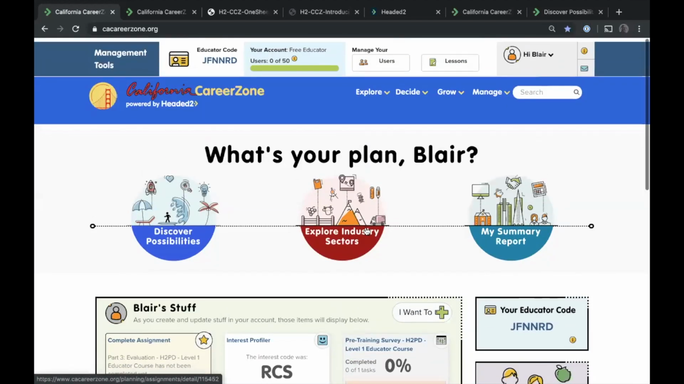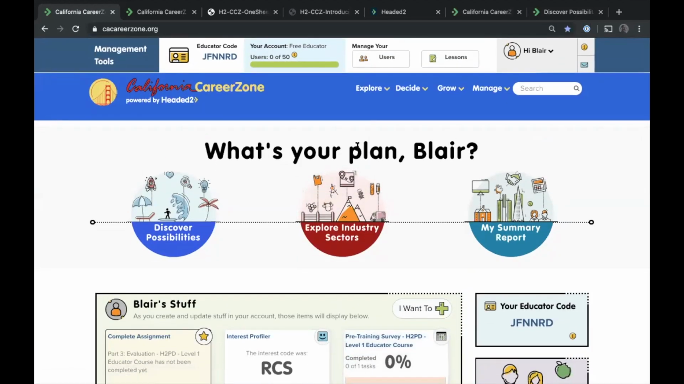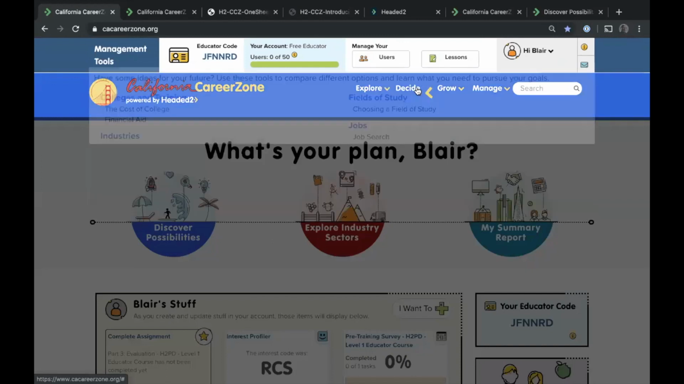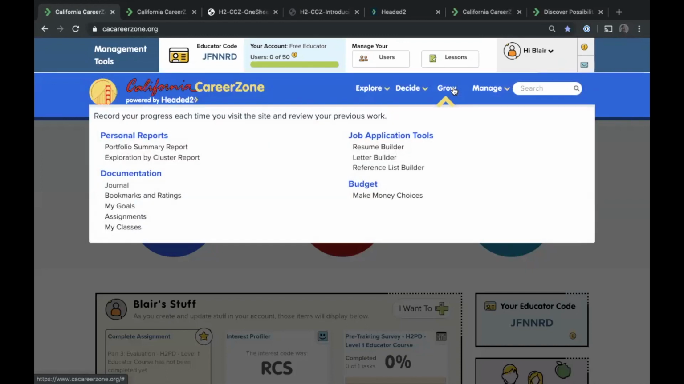And last thing I'll just remind everyone is that there's more to do in the system beyond these three bubbles, right? If I go to explore, you'll see there's options in here that aren't in those bubbles. In decide as well, and then in grow, that's where you're going to see some of the more practical tools, things like building a resume, letter builder, reference list builder, etc. This is also where you'll find the My Classes course planner.